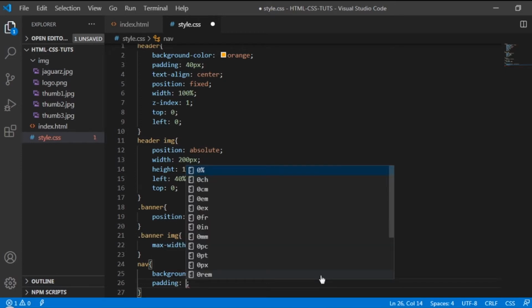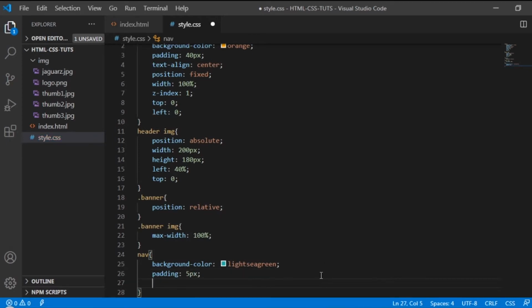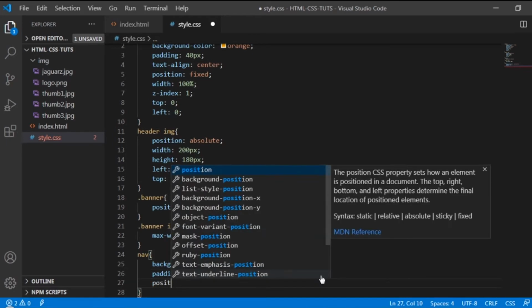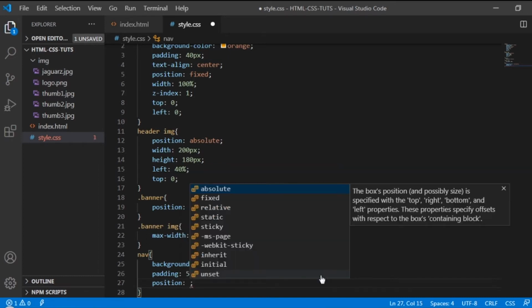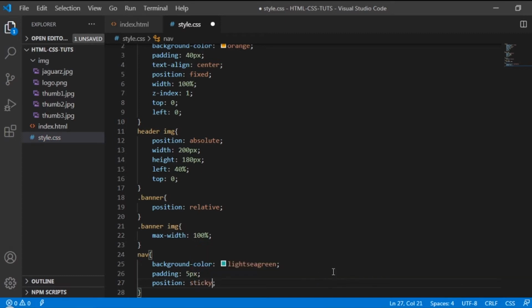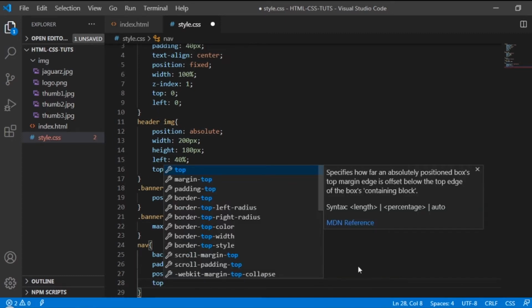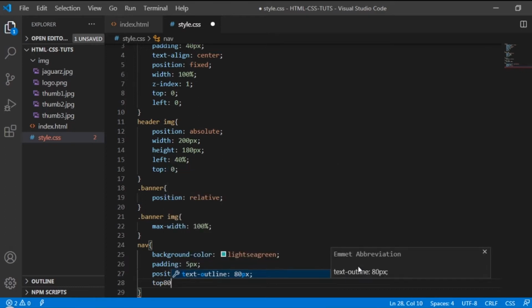5 pixels. And then the position of our navigation, it's gonna be sticky. So the purpose of this sticky, so once we scroll up or down, it would stay on its proper position. Okay, so sticky. There you go guys. And then from the top, since we have an image there, once we scroll up, then it would stay on the top for let's say for example 80 pixels. Okay, from the top 80 pixels.